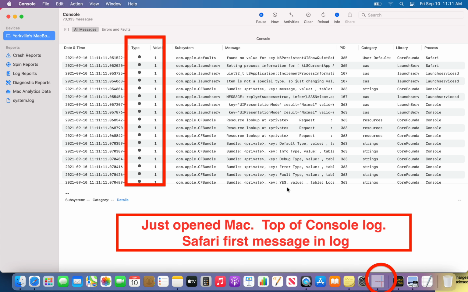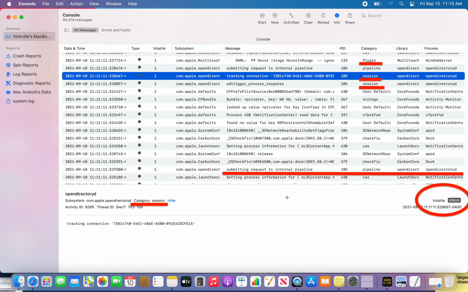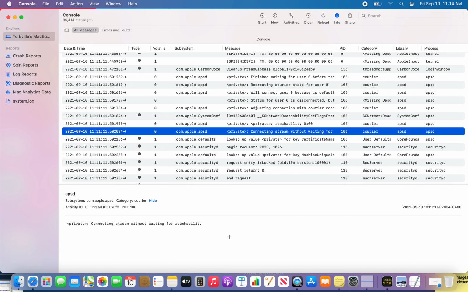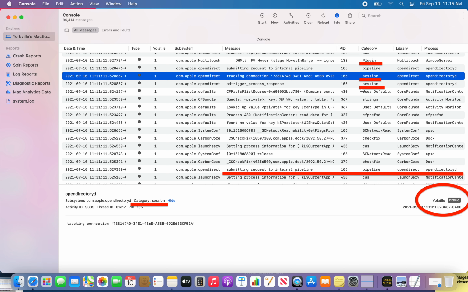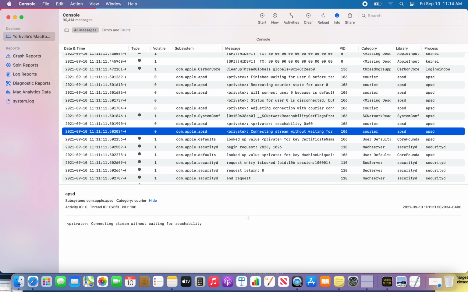Safari is the first message on the log. Always tampering with the channel. Tracking connection. See, it's a session. There's a session and plug in, and I just opened the Mac. I just opened the computer. It's already had sessions going on. Connecting stream without waiting for reachability.